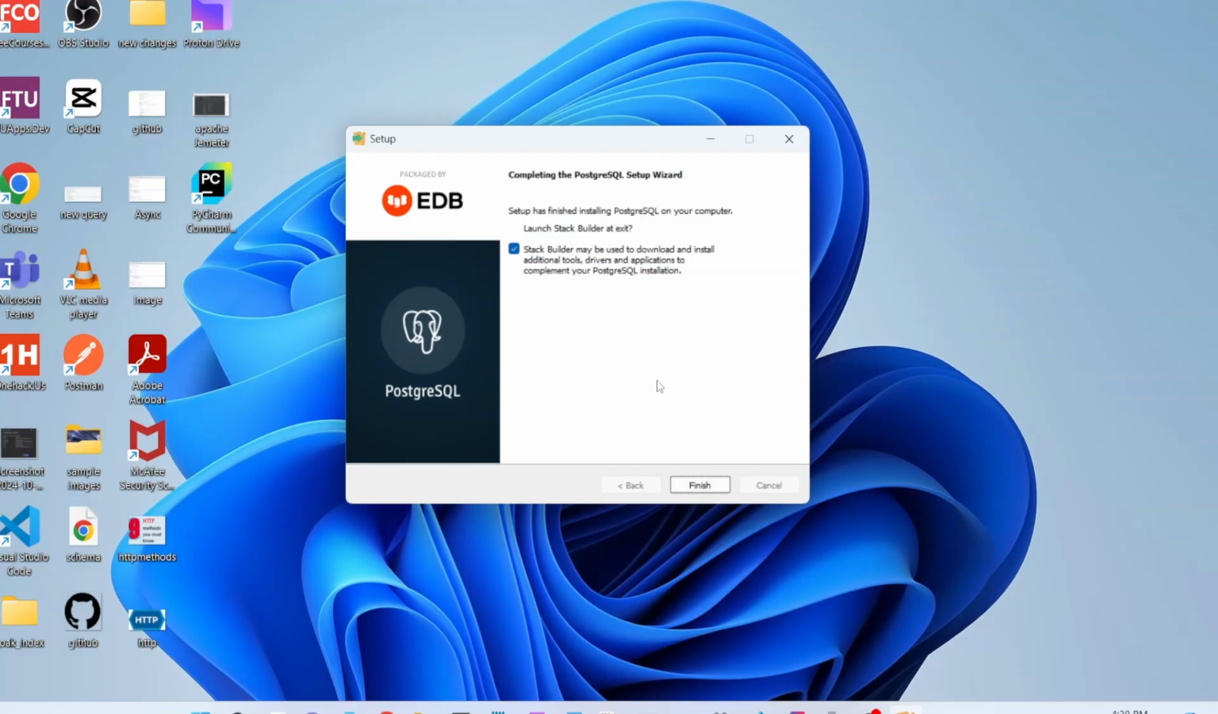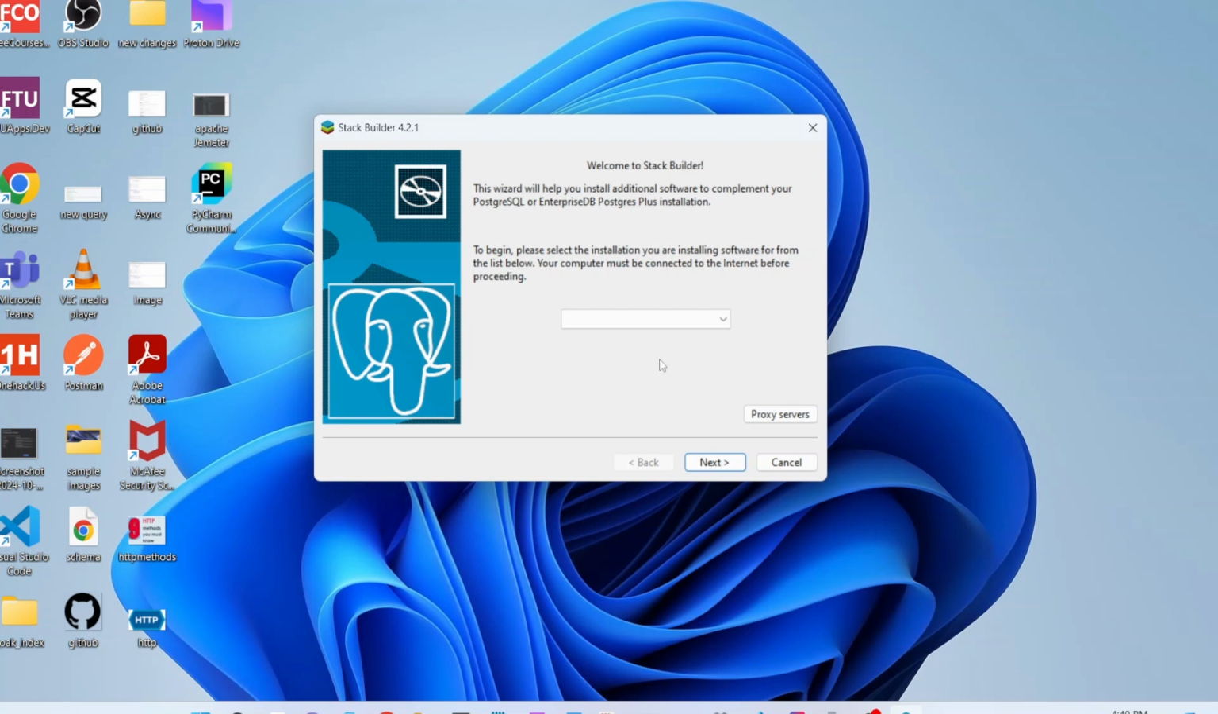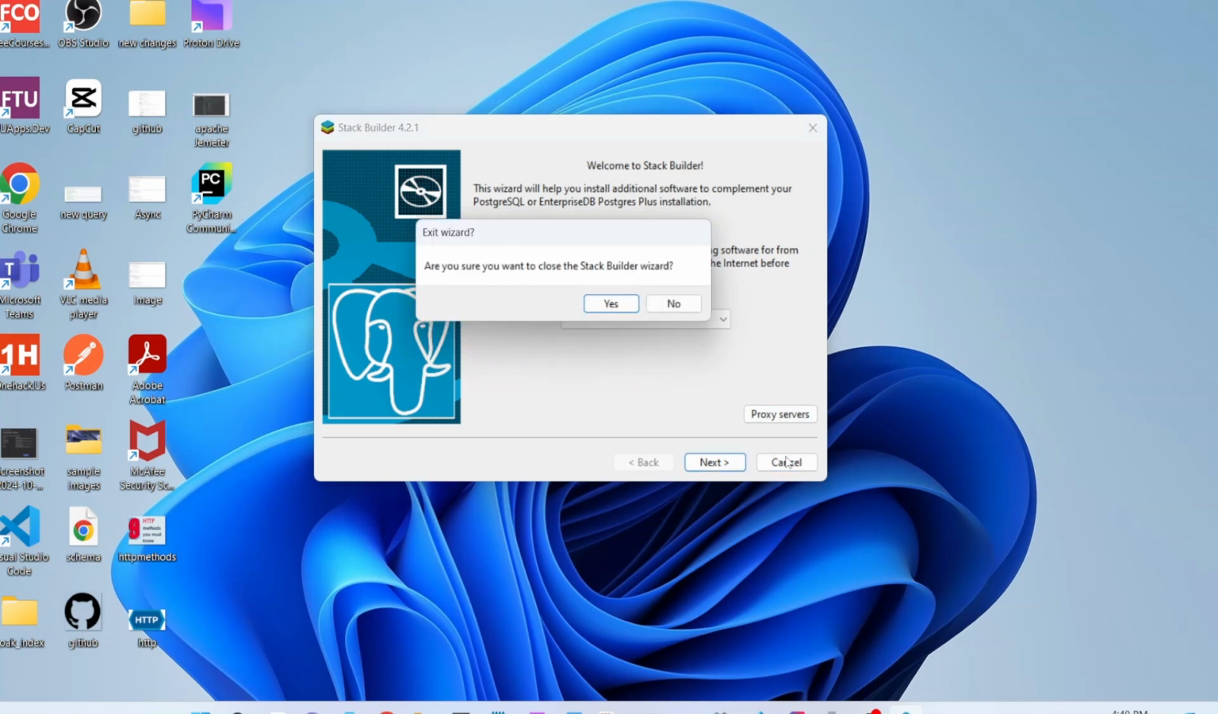The setup is complete, and now that PostgreSQL is installed, it's asking for some additional software, so we don't need to install it, so we just cancel it.